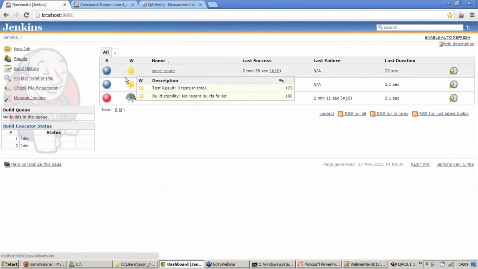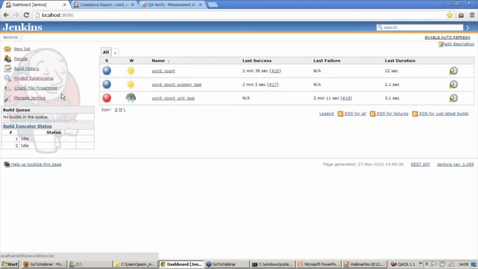Okay. If we go back to the front page, we can see we have a status for each of the jobs, and we can quite easily see which builds have passed, which tests have passed, and which have failed. So that's a very quick introduction and overview of Jenkins.